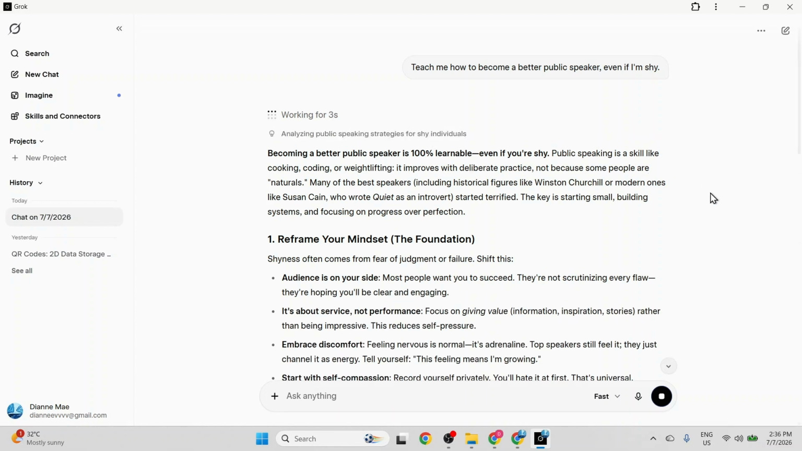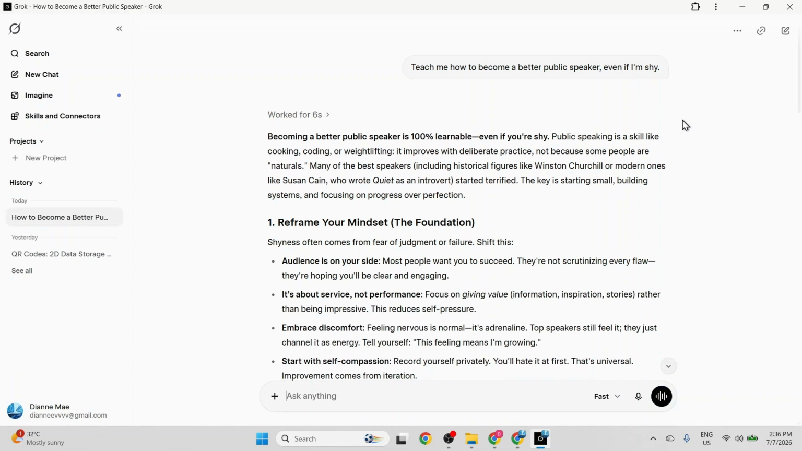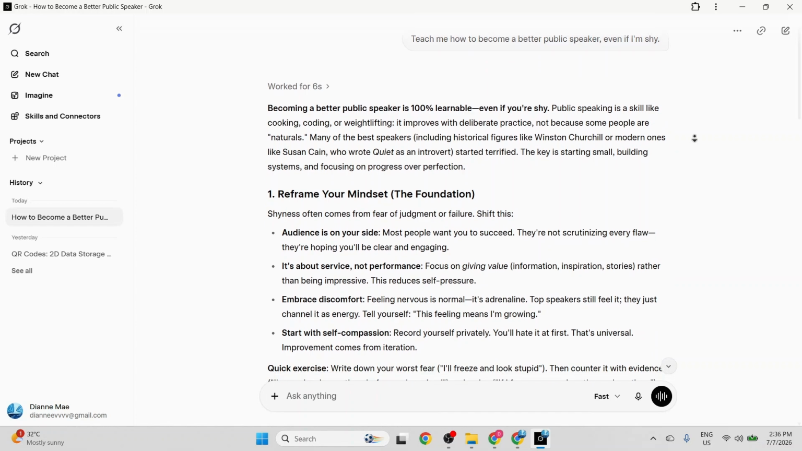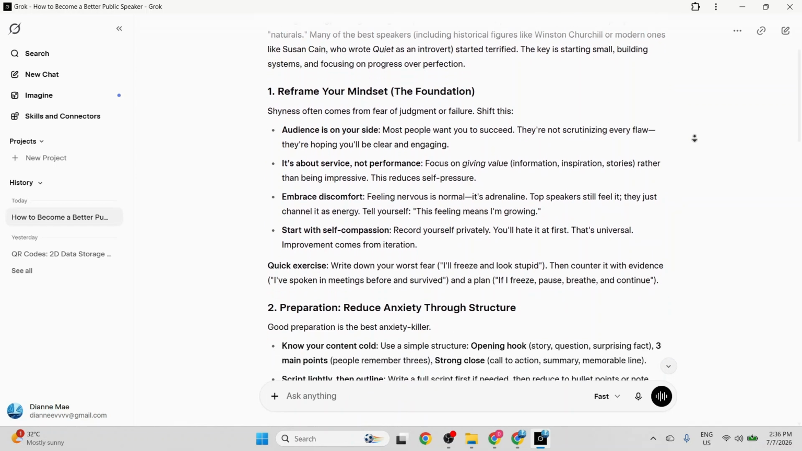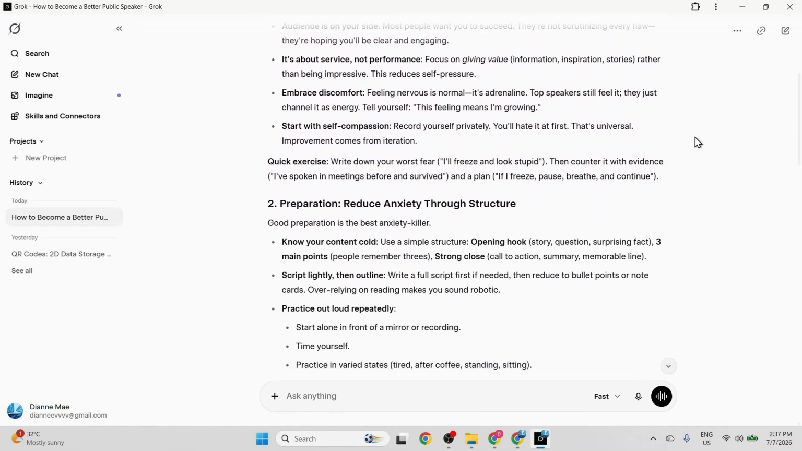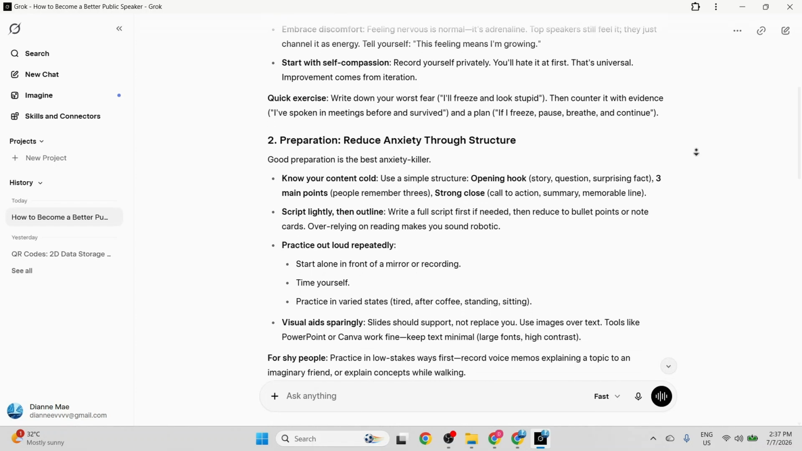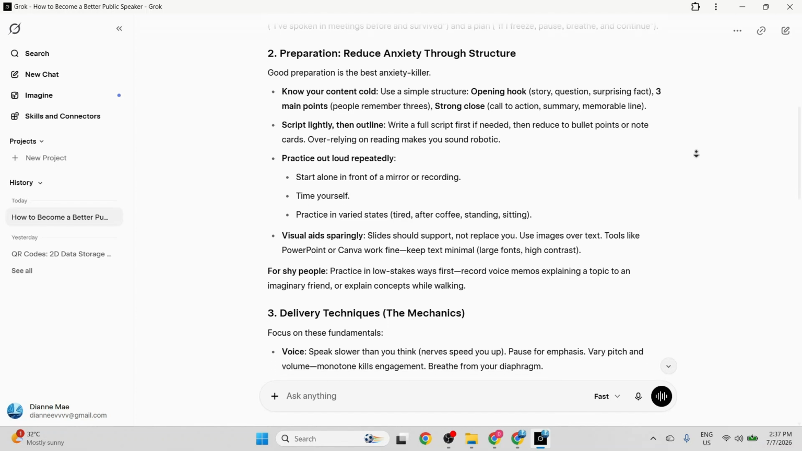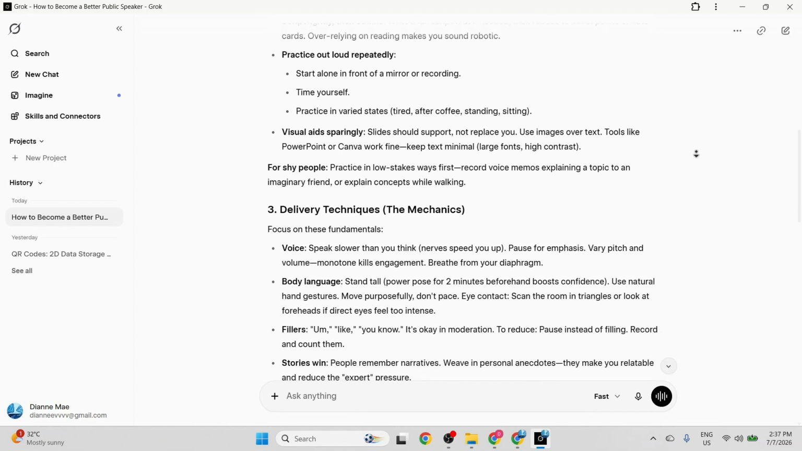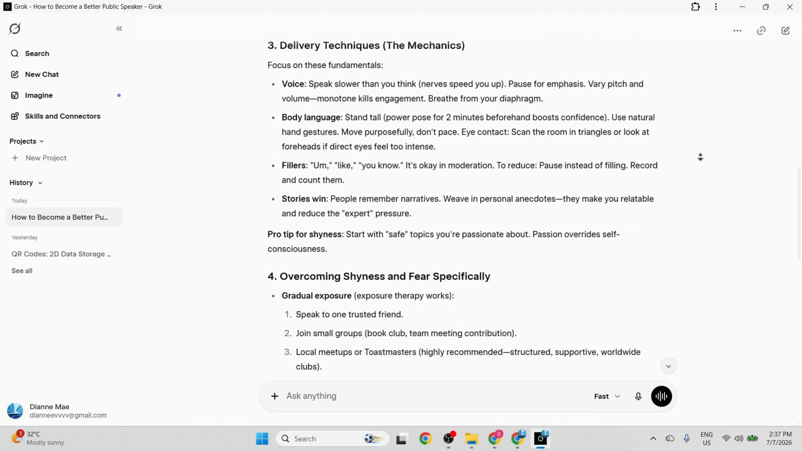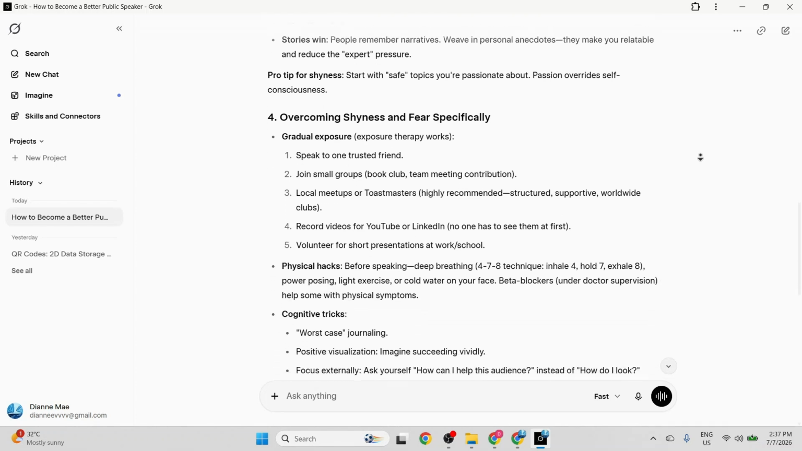The application starts working on the request immediately. Within seconds, it begins generating a highly detailed, comprehensive guide right on the screen. It covers reframing your mindset, preparation strategies to reduce anxiety, delivery techniques, and practical daily routines to build skill fast. The installation is fully complete, and the app is completely ready for daily use.